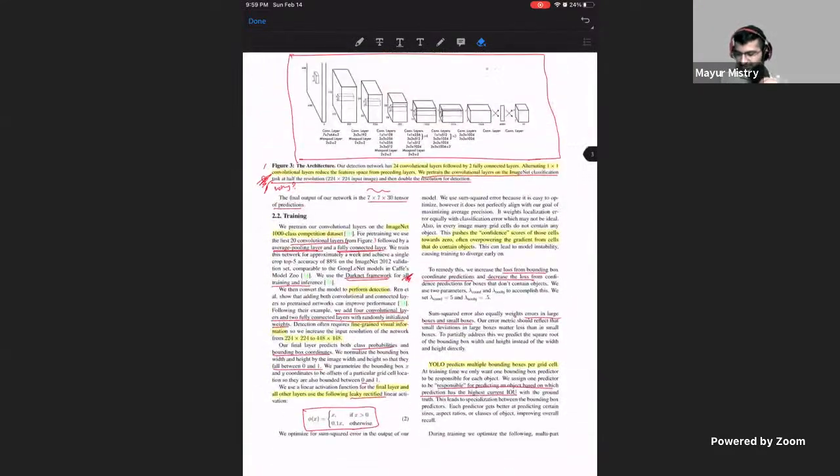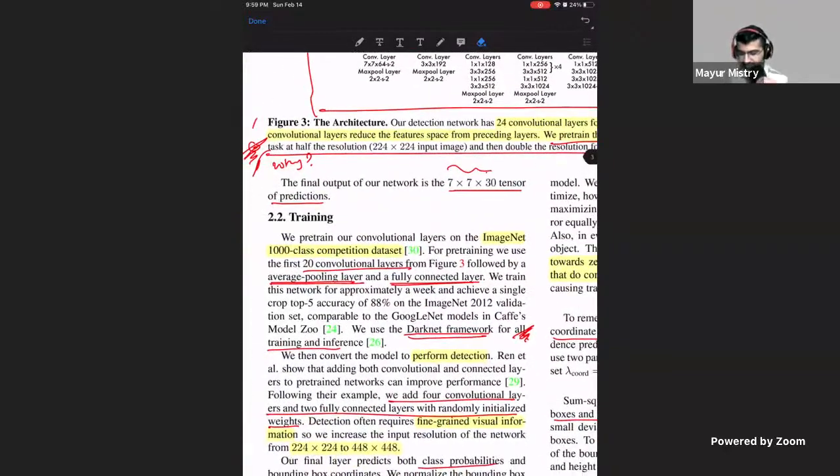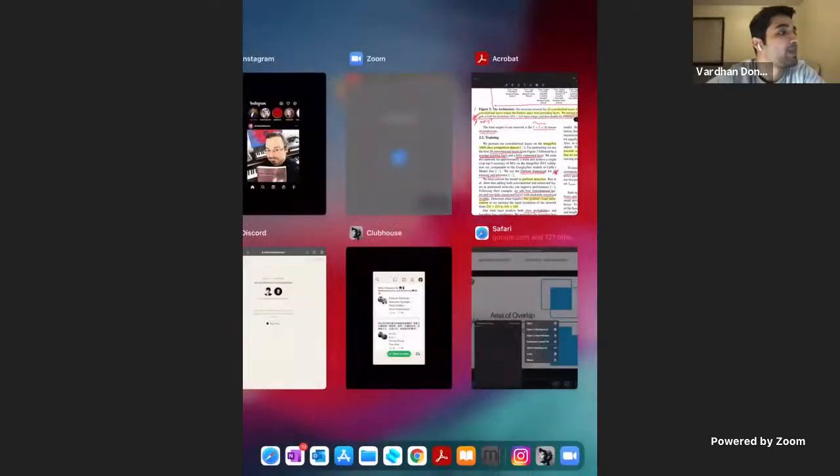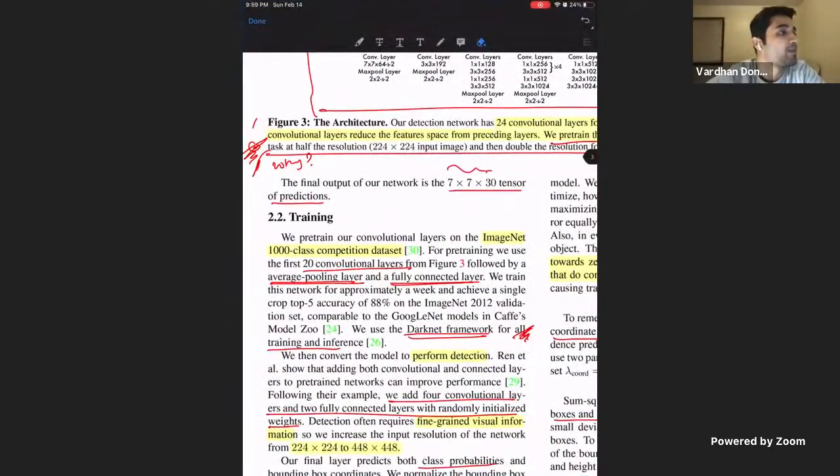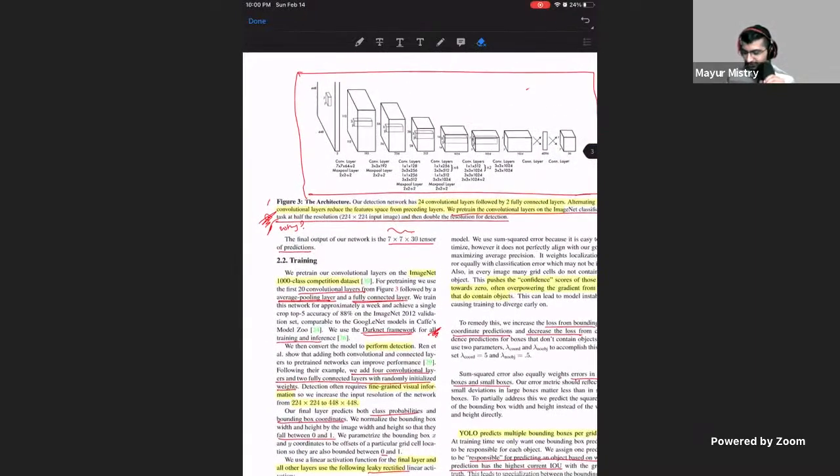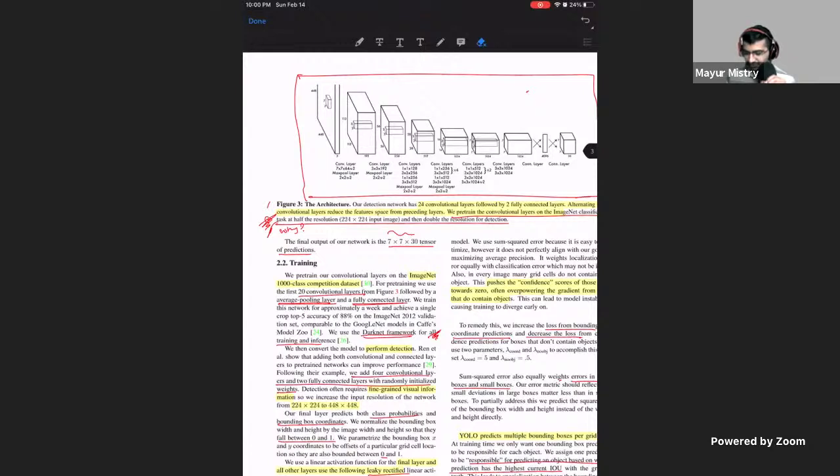Do you know what the Darknet framework is? Unfortunately, no, but we can look at the reference that they have given here. I think it's something developed by Facebook AI, but, oh, I see. There are open source neural networks in C.